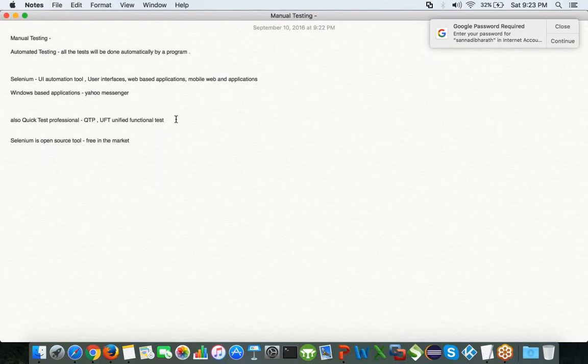Whereas Quick Test Professional is a licensed tool. You have to pay for the licenses and everything, and it has a cost associated with it. That's why people tend not to use it much. People now prefer Selenium because it's an open source tool, and it uses languages like Java, which is also open source. All the editors are free. Everything is free, like the Eclipse editor.